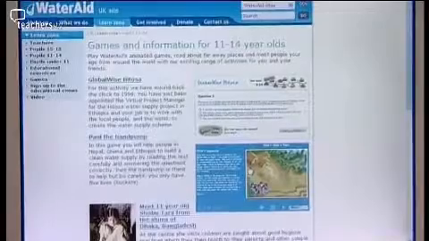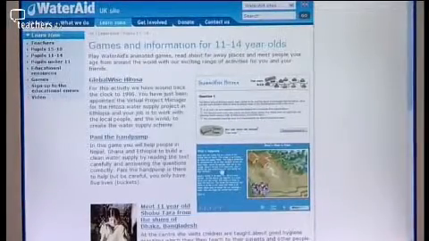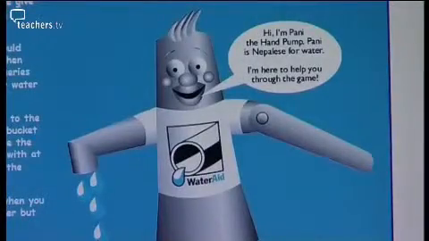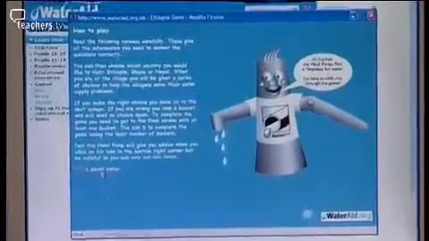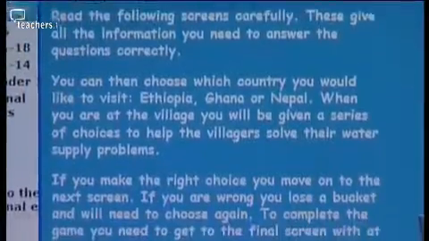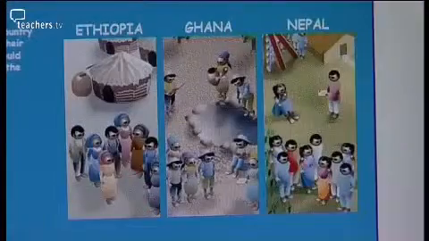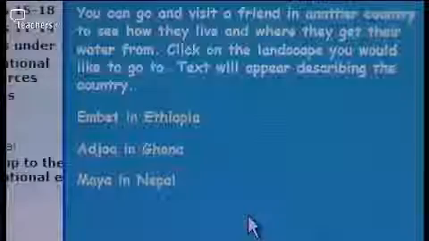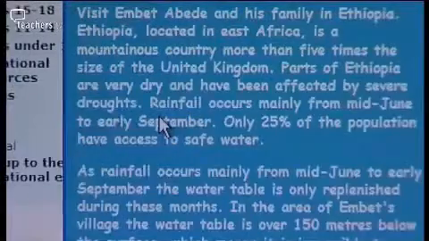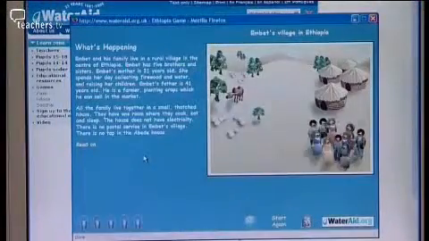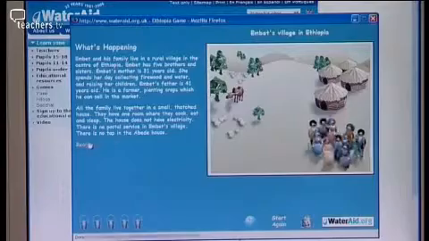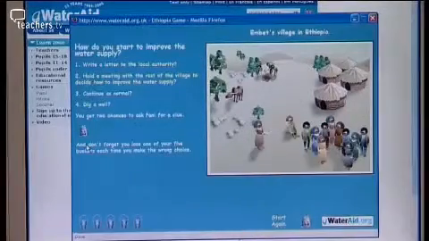Now, it starts with a couple of games at the top, one of which I'm going to look at, and that's Pani the Hand Pump. And this looks at the issues surrounding providing water to developing world villages. And as you click through, you can see you've got a choice of either Ethiopia, Ghana or Nepal. So I'll have a look at Ethiopia. We get a quick introduction about some of the issues, and eventually you get to a multiple choice quiz.